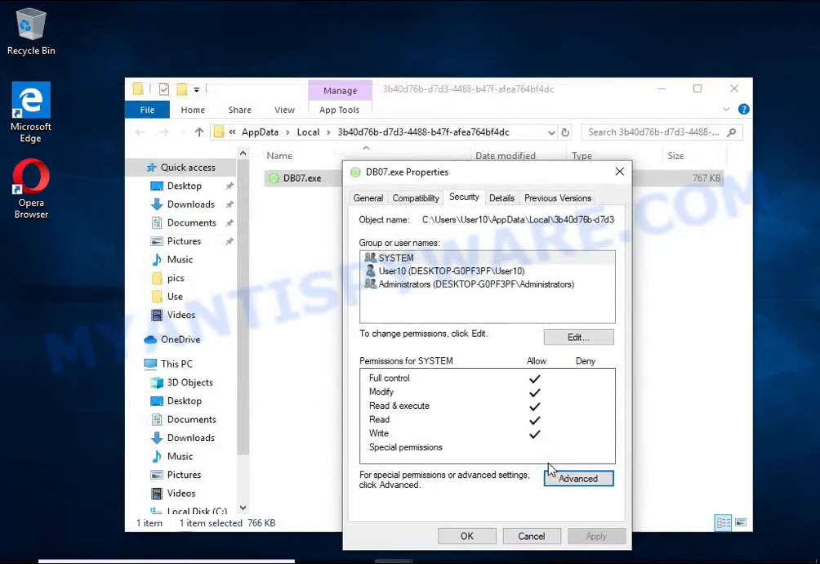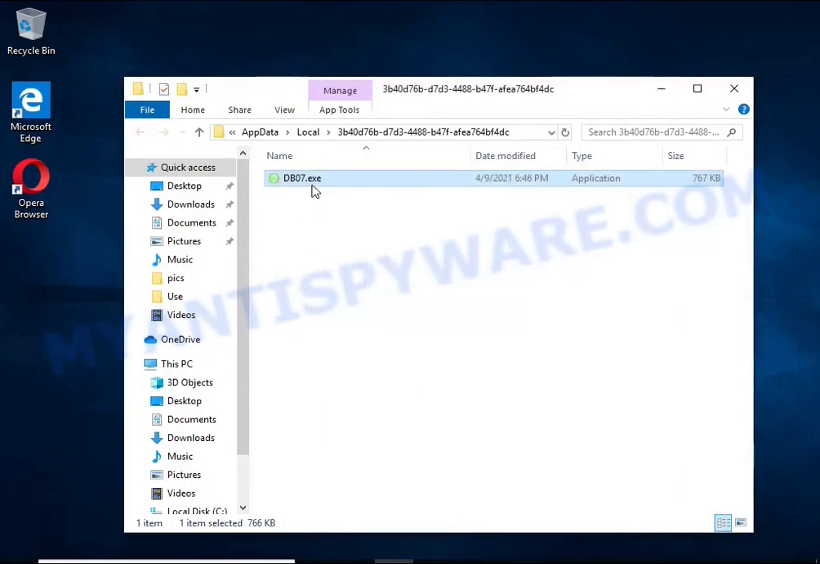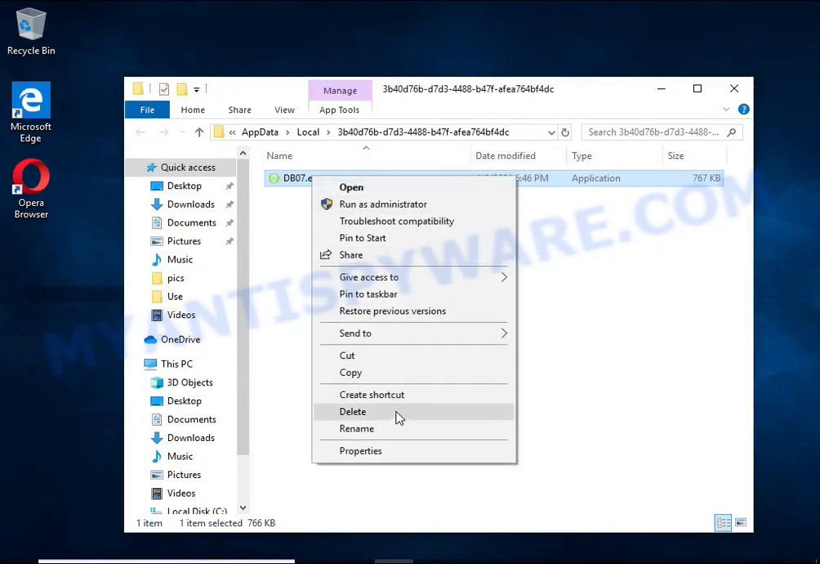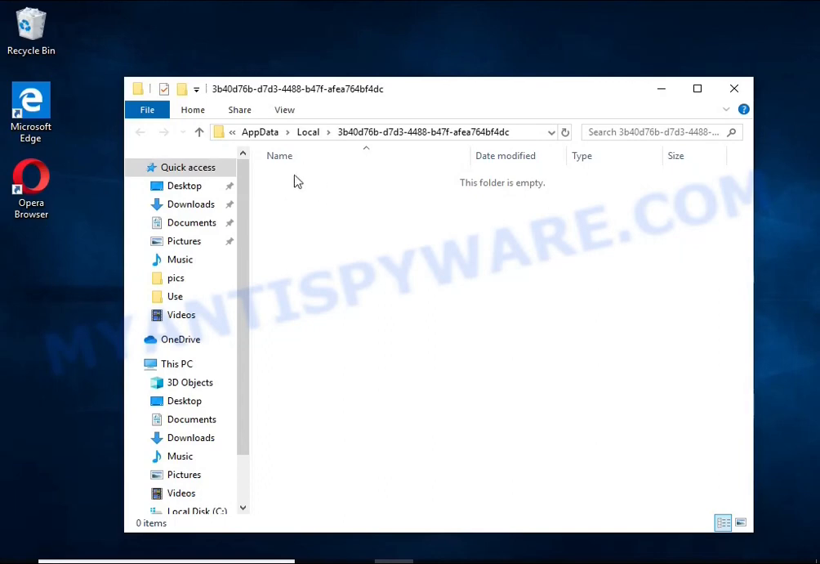Close the File Properties window. You should now be able to remove the ransomware. Right-click on the file and select Delete.